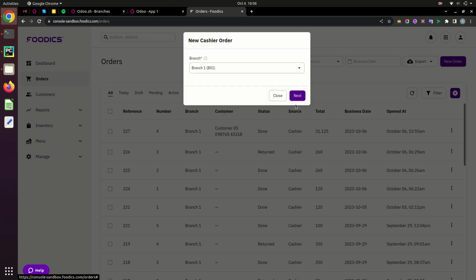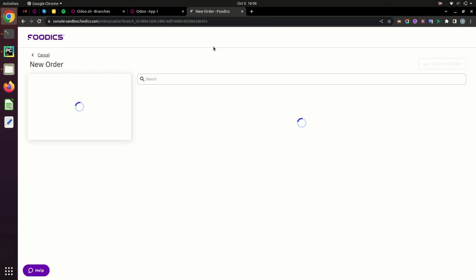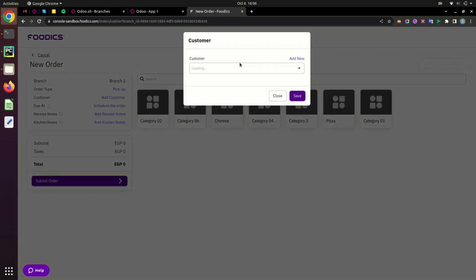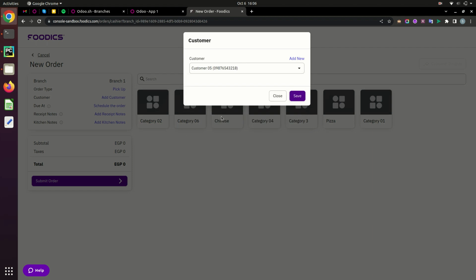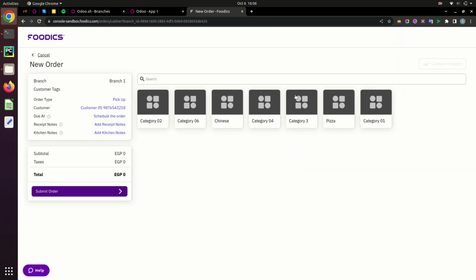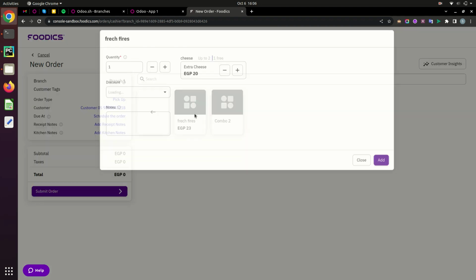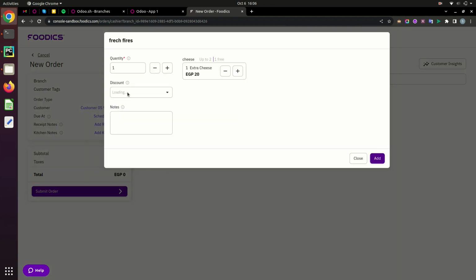I'm just adding the orders, adding a cashier, selecting the branch, and then selecting the customers. Let me select any customer here, and now adding a product. Just adding a product with extra cheese, adding french fries, and here maybe sometimes the discount is not loading. Let me check with another product.